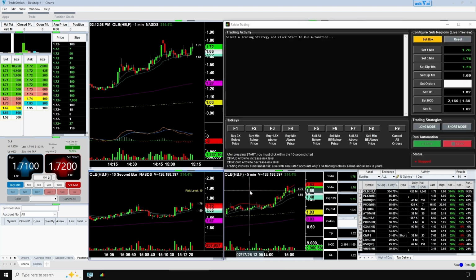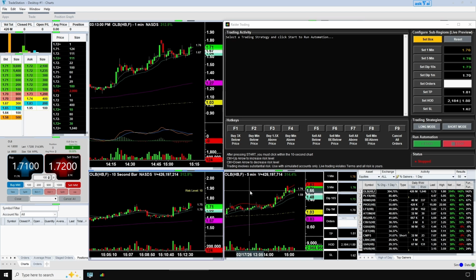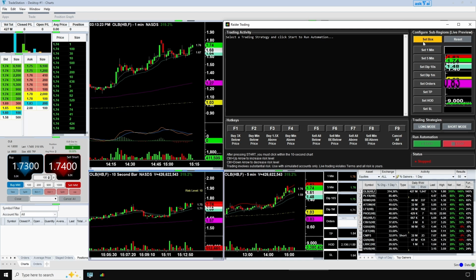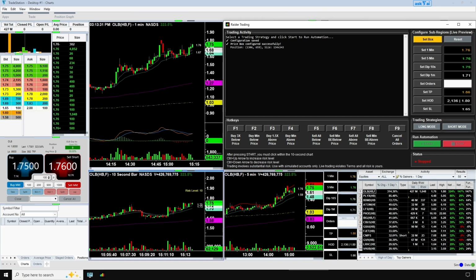Once you're logged in, the Raider Trading control panel will appear. The subregions, live preview, should already be aligned properly within TradeStation. If the subregions are not aligned, click Set Box, then hold left-click and drag within TradeStation from the upper left to the bottom right of the subregion area to recalibrate.